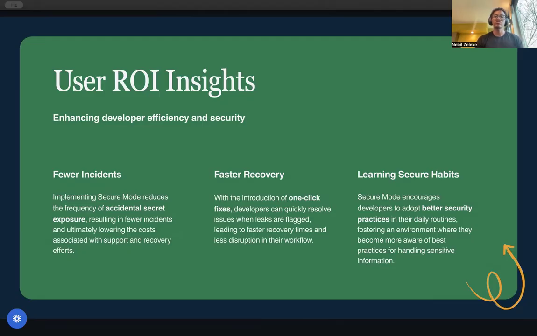Instead of digging through files or old commits, we're targeting a median time to fix of under 2 minutes during the pilot. And third, secure mode helps people build secure habits without a lot of overhead. By guiding them in the moment, the tool teaches patterns like using env vars and keeping secrets out of the logs. Over time, those habits stick even outside of this specific project.